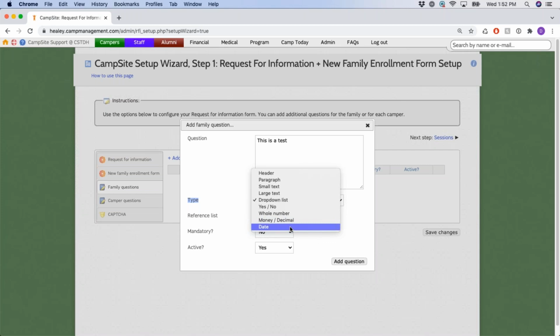The only two that are really completely different are header and paragraph. The slightly confusing thing about headers and paragraphs is they don't have any response fields. So they're not actual questions. A header is typically used for breaking up questions into different categories that all appear on the same page. Paragraph is typically used more for instructions.